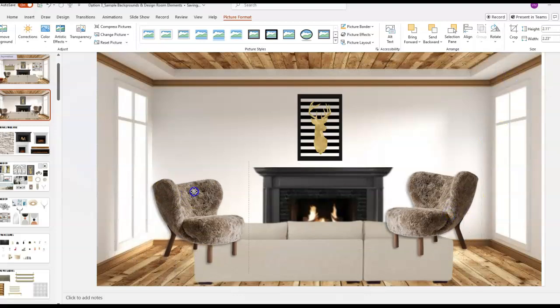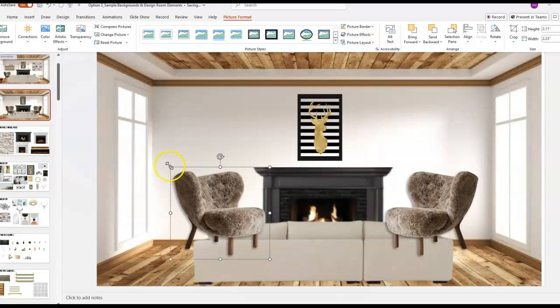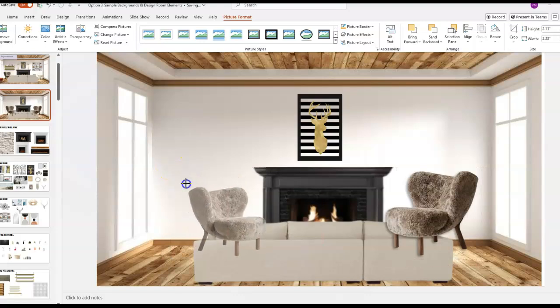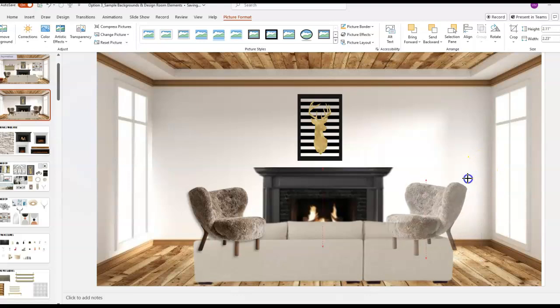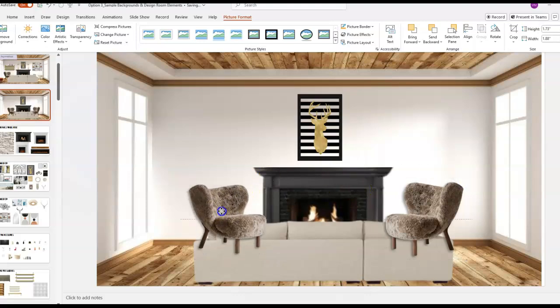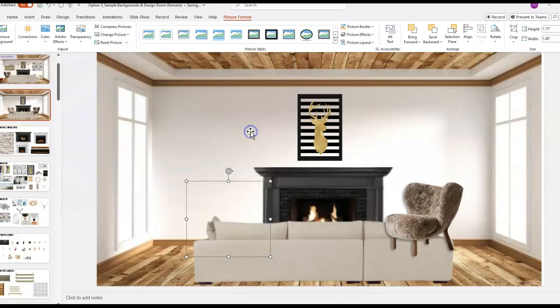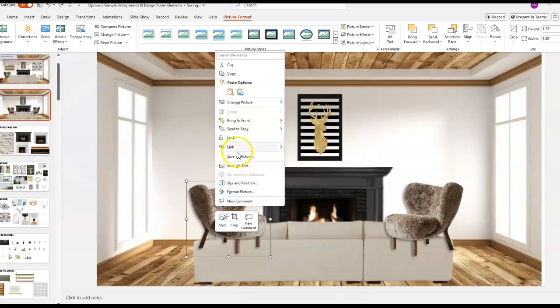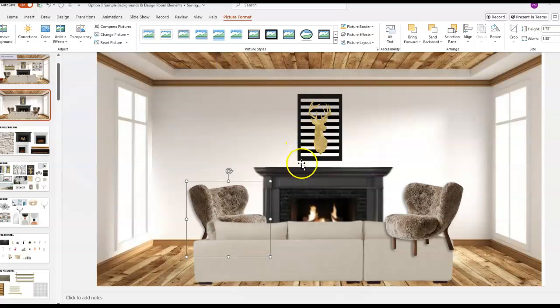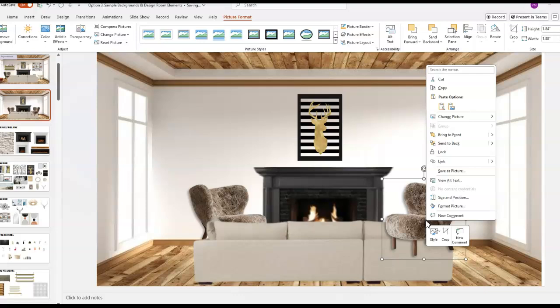So now you can see I'm going to shrink these down just a tad, both of them like that, and then I want to put them behind my couch, but I'm like, okay, how do I do that? You right click, and then you click on send to back. Oops, sorry, that wasn't right. Go back. You're going to click on the arrow next to send to back, and then you want to click just send backward. See? And then that puts it right behind the couch.